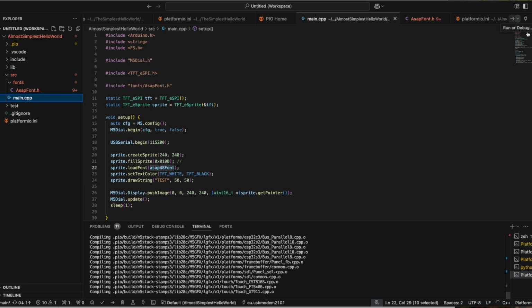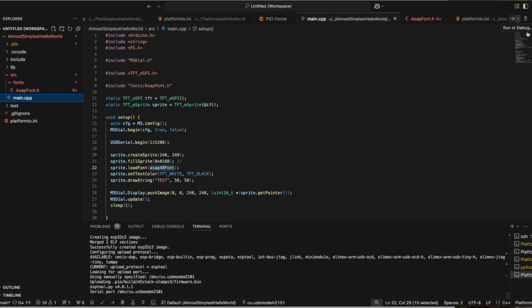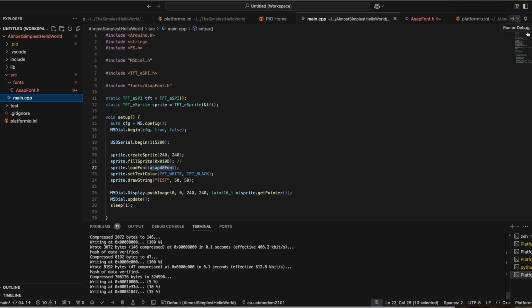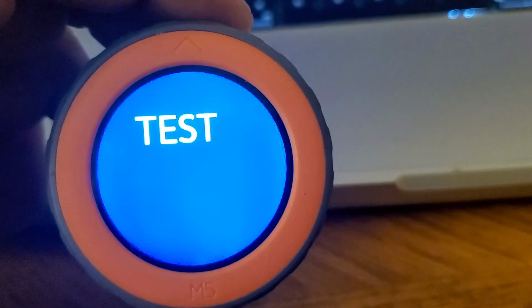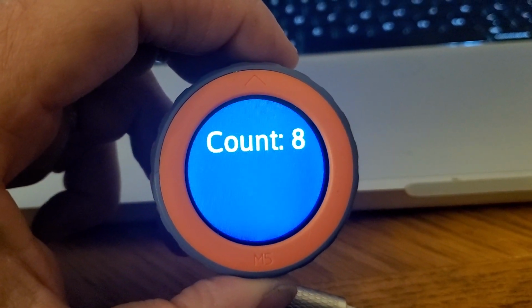So let's go again. Building. It's flashing. Now when it comes up, I'll have a font that I can actually read. Well, from across the room in this case.